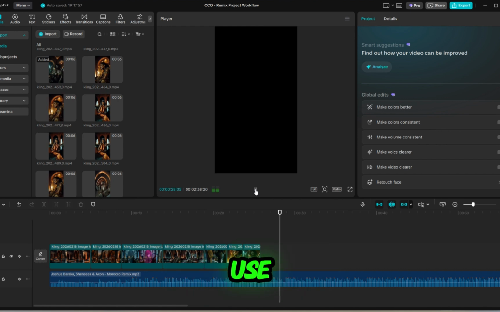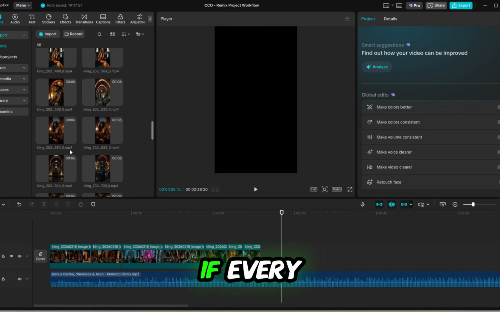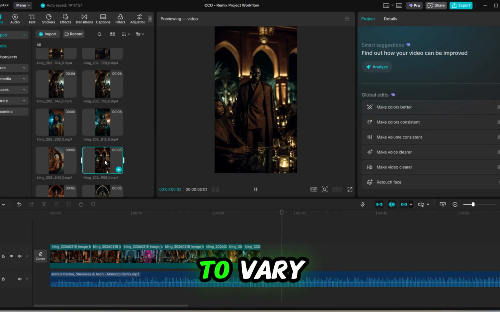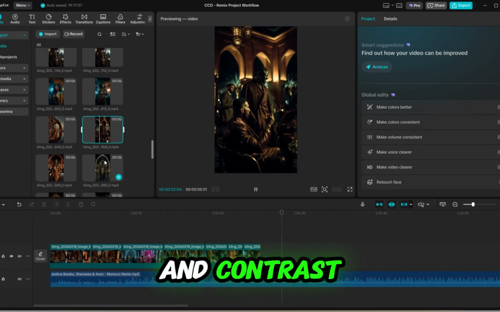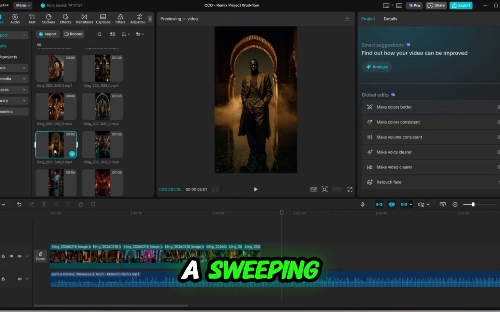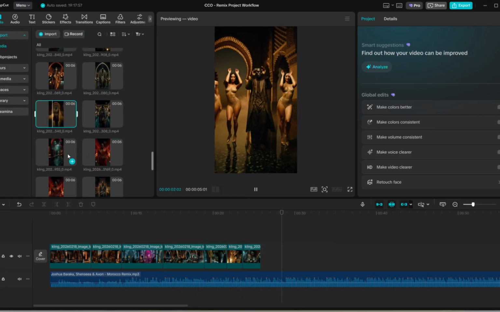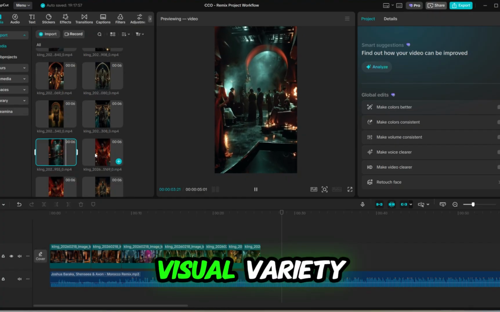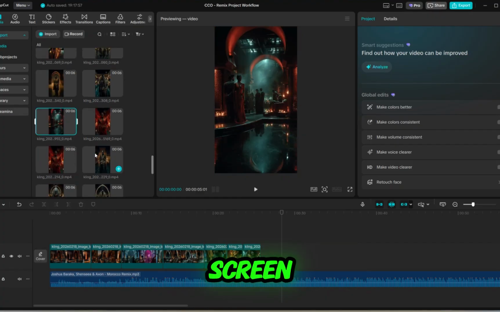But you can't just use the same motion over and over. If every clip is a slow zoom in, the viewer gets bored. You have to vary the camera motion to add rhythm and contrast. I'll use a slow push-in to build tension, then cut to a sweeping pan to reveal the riad, then cut to a dynamic zoom-out to show the scale of the desert. This visual variety is what keeps the eye locked to the screen.